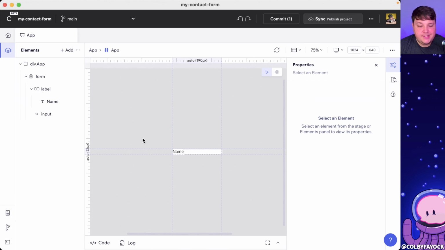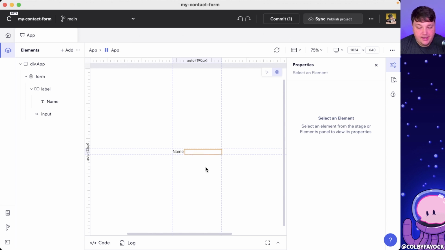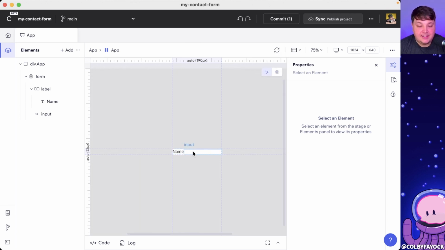So now at this point, we can see that we have our label and our input, and to make it a little bit easier to see like it would be inside of an application, we can actually come up to this little menu here and click the eye icon where we can preview it, and we can see that I can type inside of this when I can add my name, and that's what it's going to look like when it's actually on a page. But for now, we want to keep editing so we can have the select option.